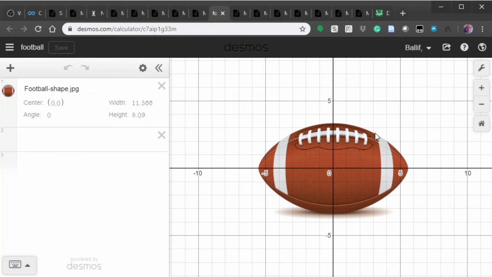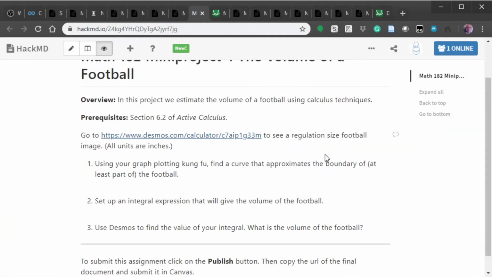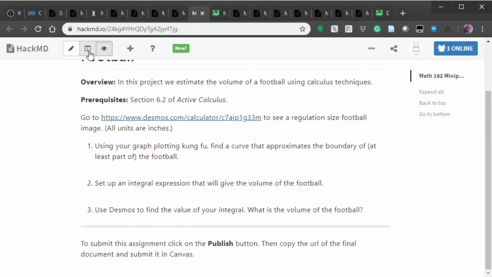To do that, you're going to need to find some curve that approximates the ball and figure out how to rotate it so that you get the exact football shape that we all know and love. As you do that, you're going to type your work in here so that we can see your answers.